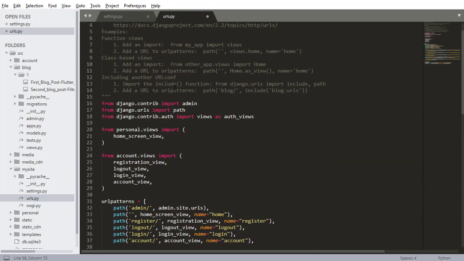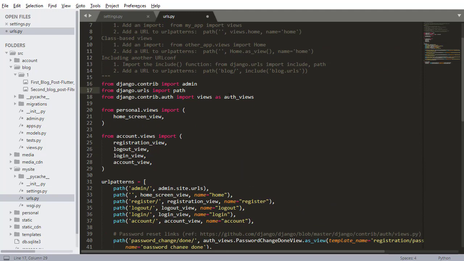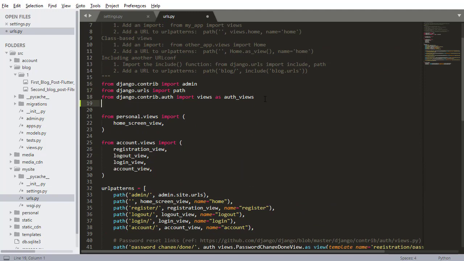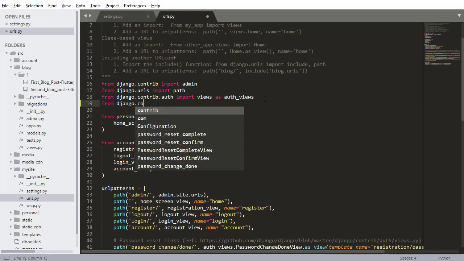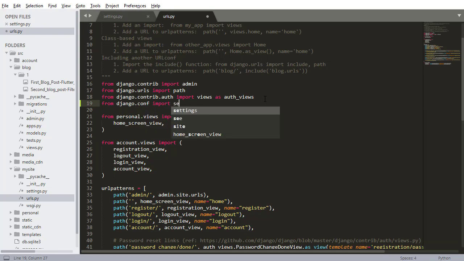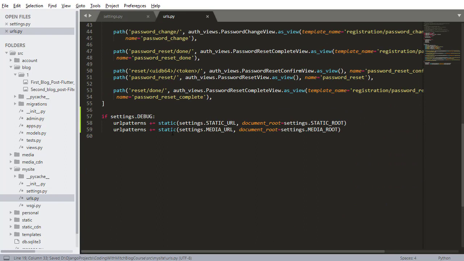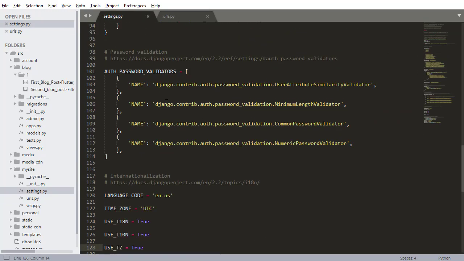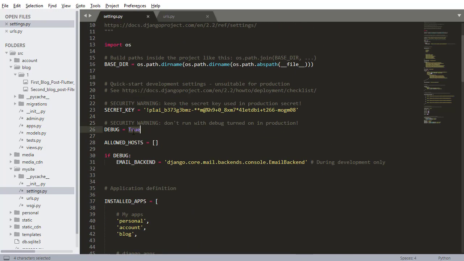And I want to make sure that I have the settings import up here, which I don't. So I want to come down here and do from django.conf import settings and press Control S. So what this does is it's telling the project where the static URL is, where the media URL is, where the two roots are, if we are in debug mode, which is denoted by this constant right here.